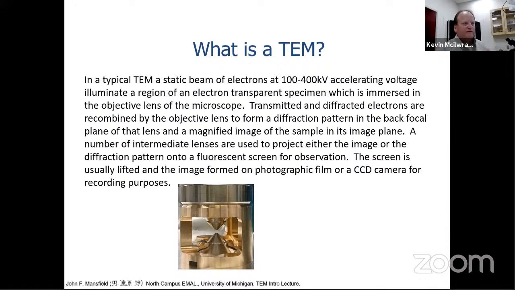We look at transmitted and diffracted electrons that are recombined in the objective focal plane. And then there are a number of intermediate lenses and projector lenses that help us with the diffraction pattern and magnify things. And then we lift the screen because there's a camera down below. And this here is what an objective lens pole piece looks like. That's actually with the covers off.